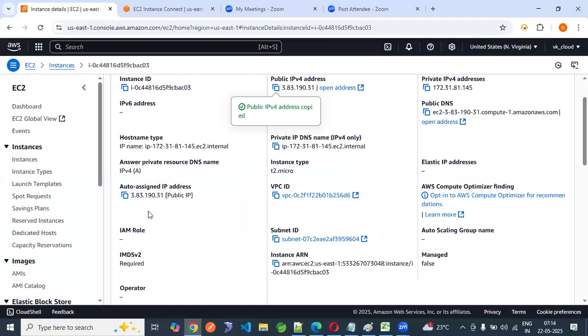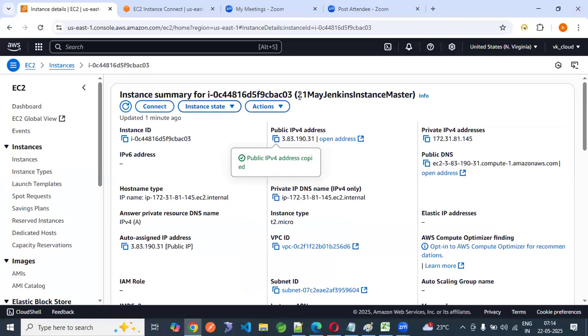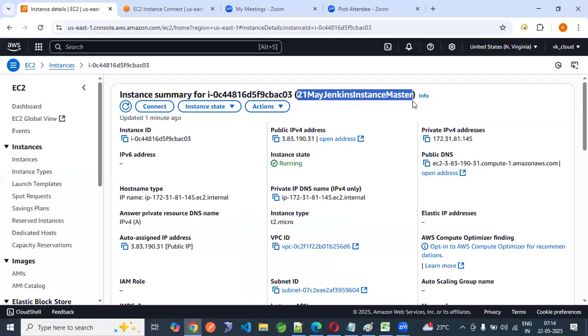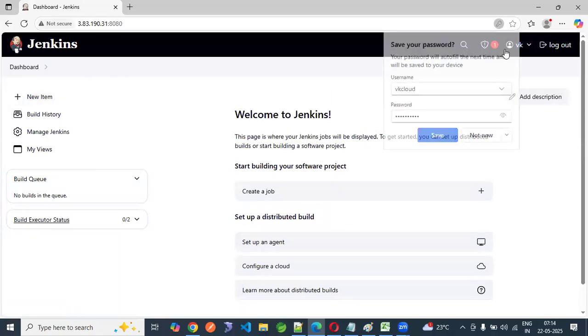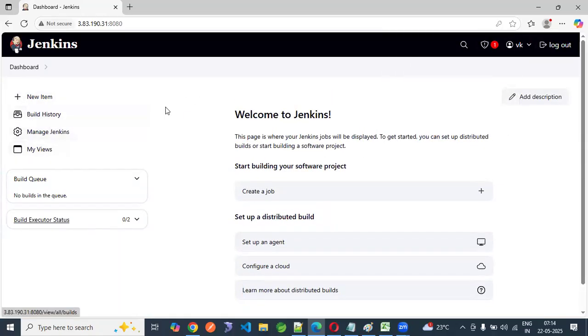So yesterday, the account which we created, the 21 May Jenkins instance, I renamed as master, because Jenkins and Java, everything is already there. So I don't want to do this again. Just renamed this and I am able to log in. Okay, now this is one thing.